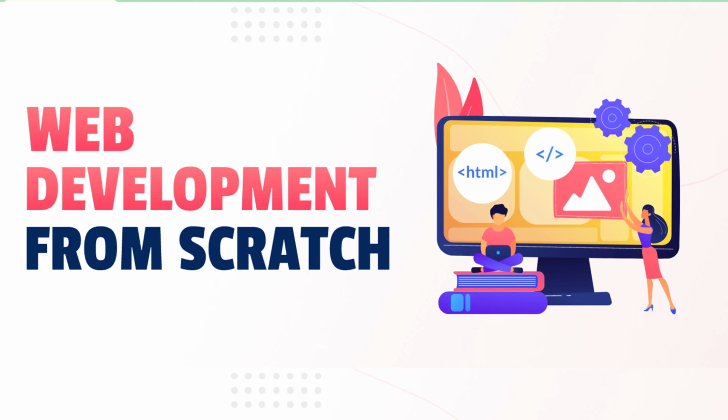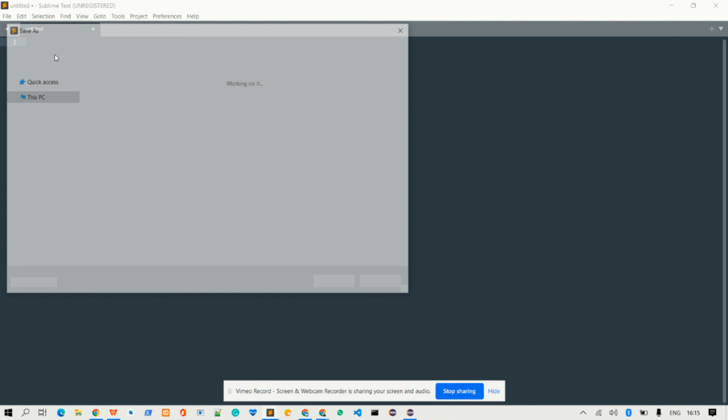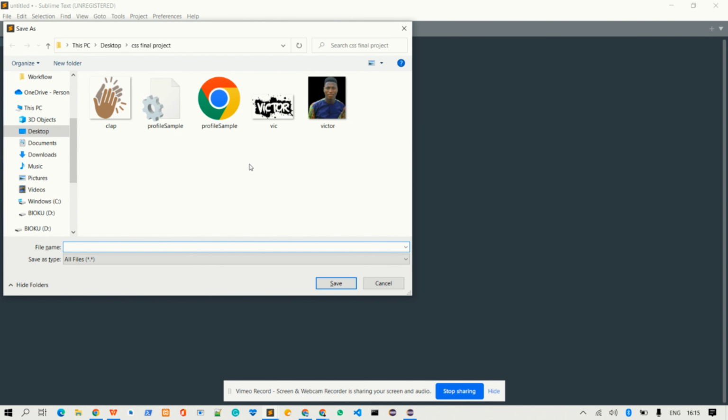So to get started, what we need to do is create our project folder. What I'm going to do is come back inside my Sublime Text, go to File, and choose New File. As I have chosen new file like this, I will press Ctrl S to save this new file. Now it is asking me where I would like to save this new file.